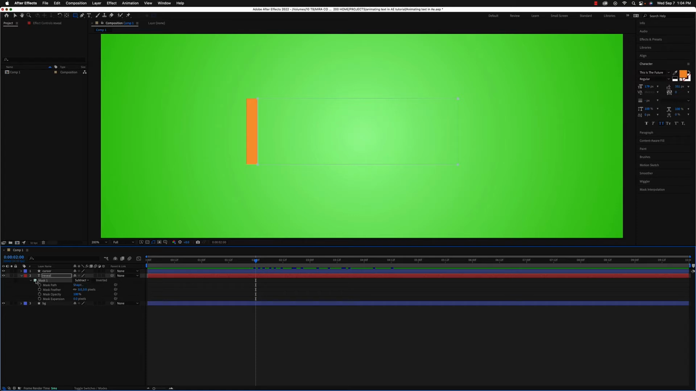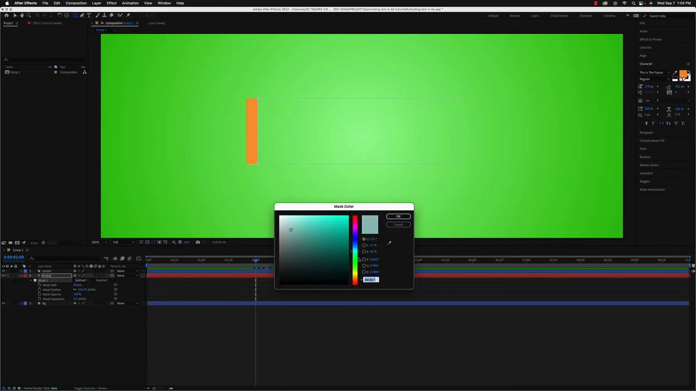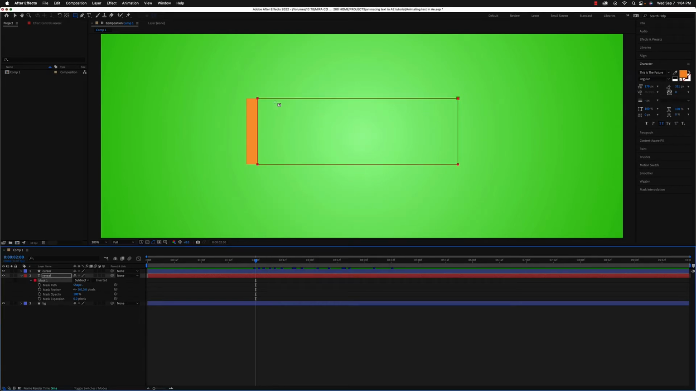So I can click on this little light blue color next to the word mask, and I can change it to something like dark red, which should stand out a little more, make my life a little easier. So clicking on that box allows you to change the mask color.